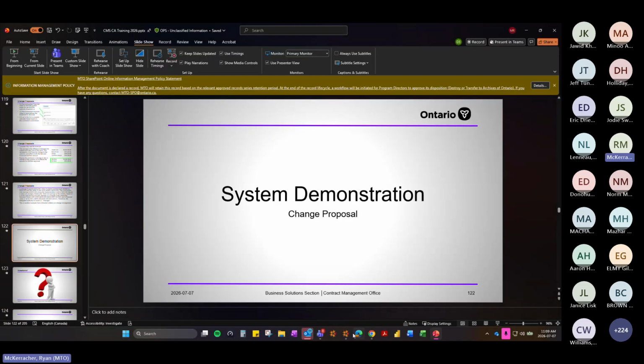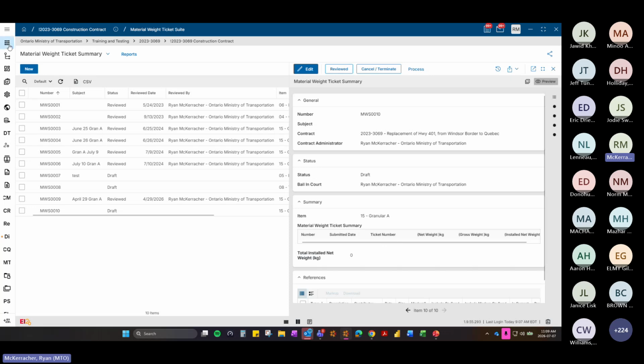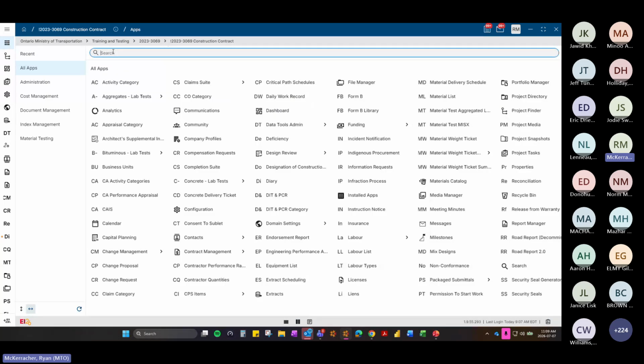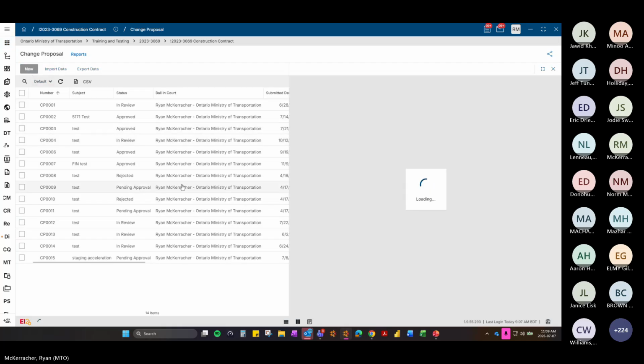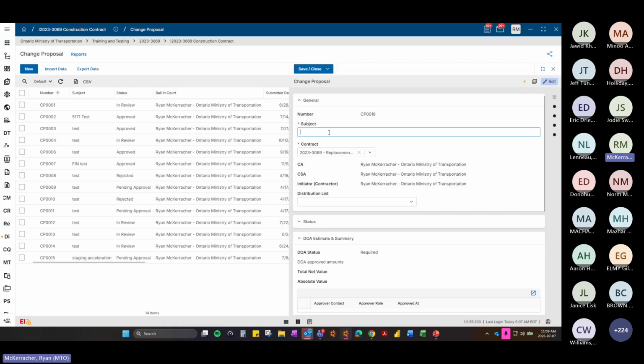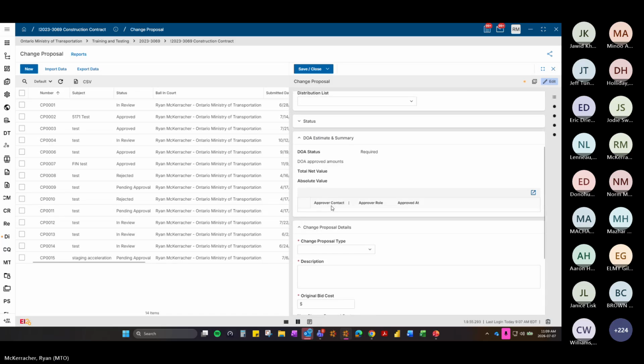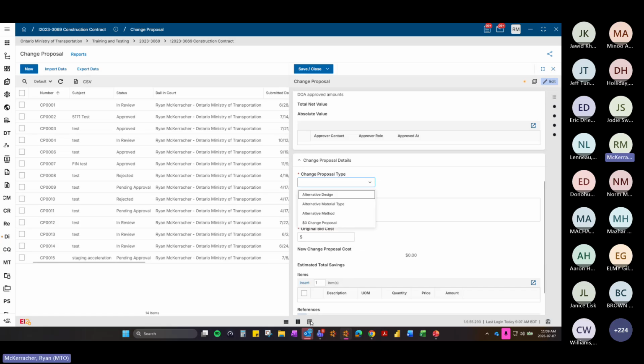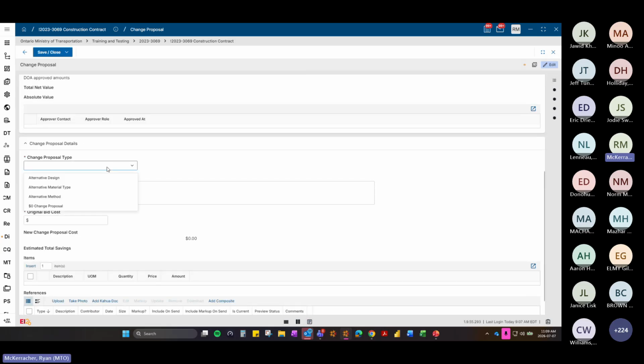We'll do a change proposal quick just so you can see what the contractors are dealing with when they're filling it out. So subject, what the type of proposal is. Let me make this bigger. Type of proposal, alternative method.